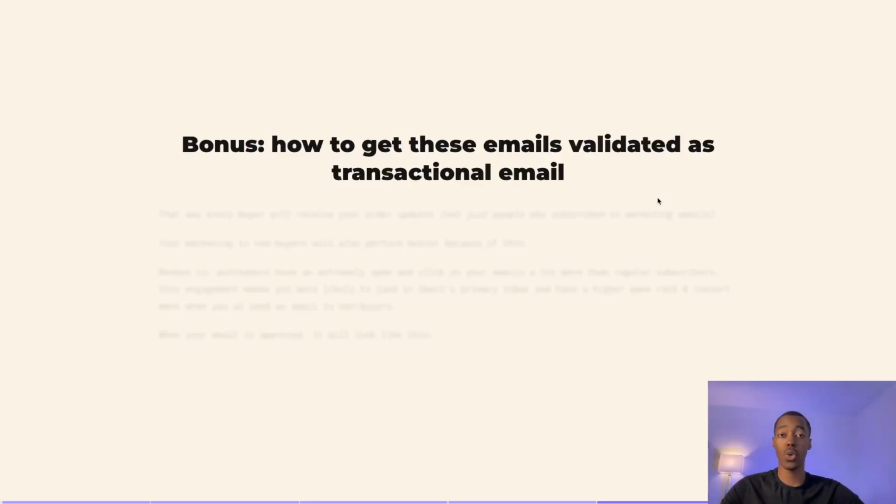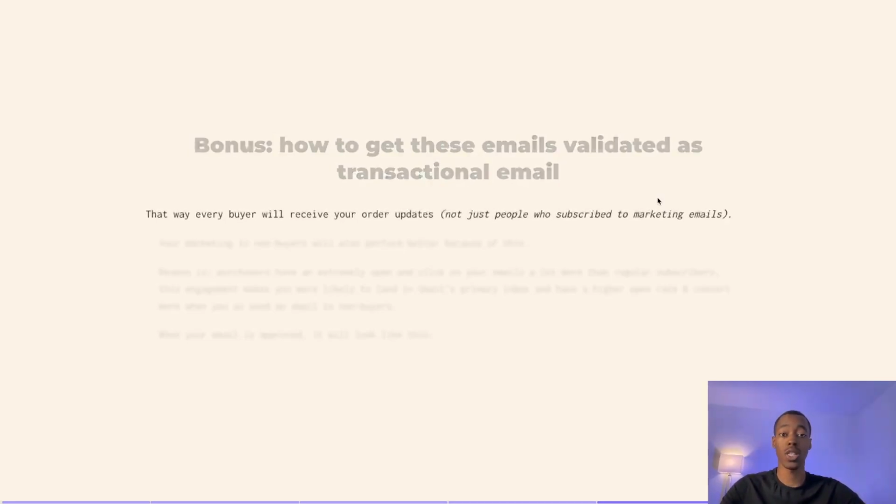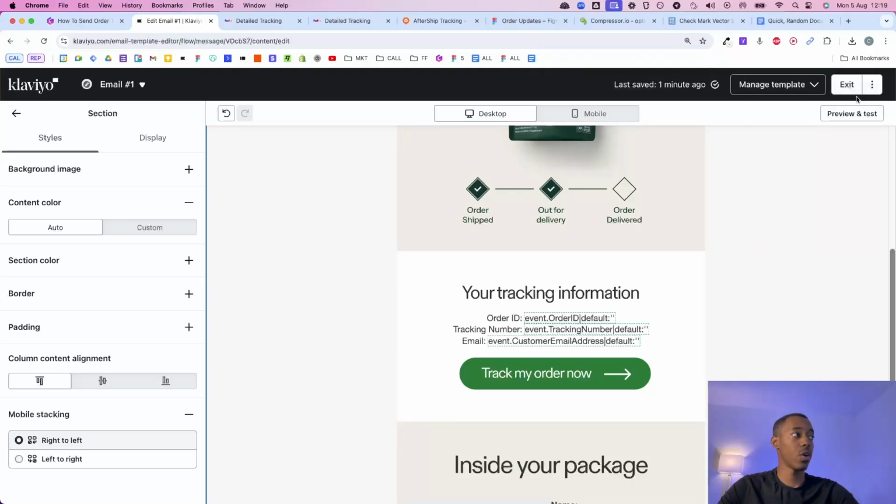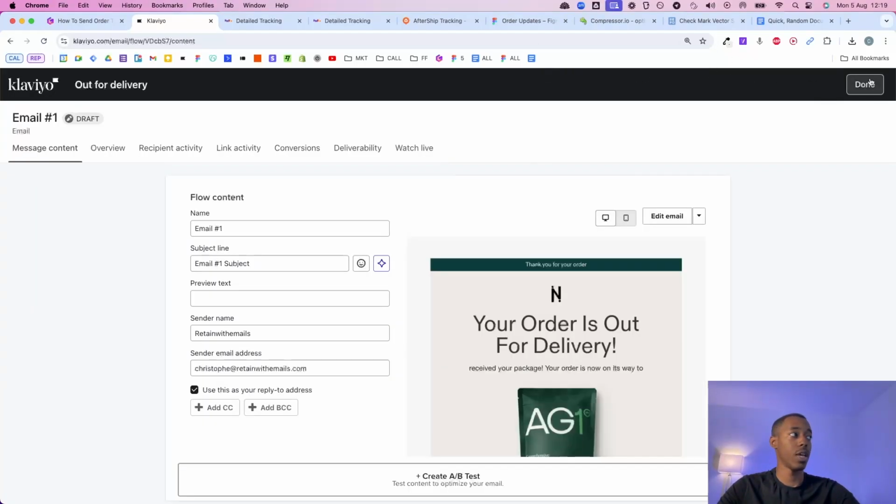Okay, so now I'm gonna show you how to make this email that we just created marked as transactional. Because what's gonna happen is Klaviyo is an email marketing platform. So every email that you send needs to go to someone that is already subscribed to email marketing. And if the person is not subscribed, then he's not gonna receive the email. And obviously we don't want that because every customer needs to be updated whether he's subscribed to email marketing or not.